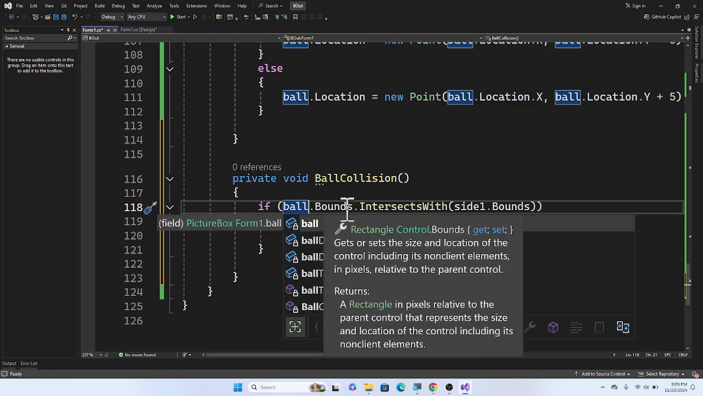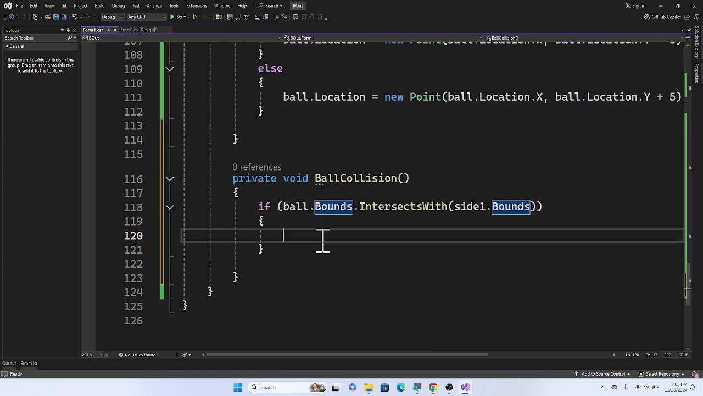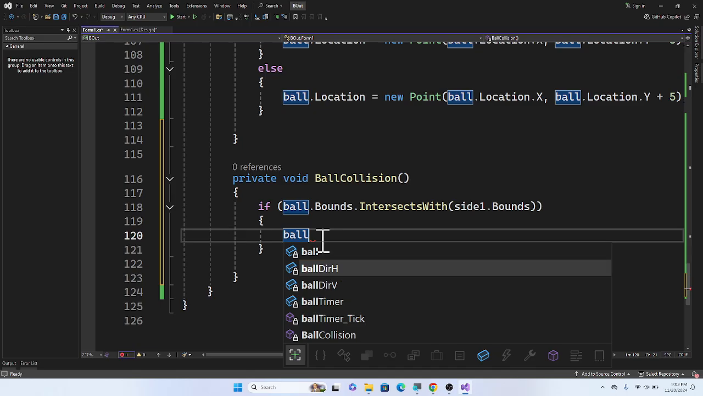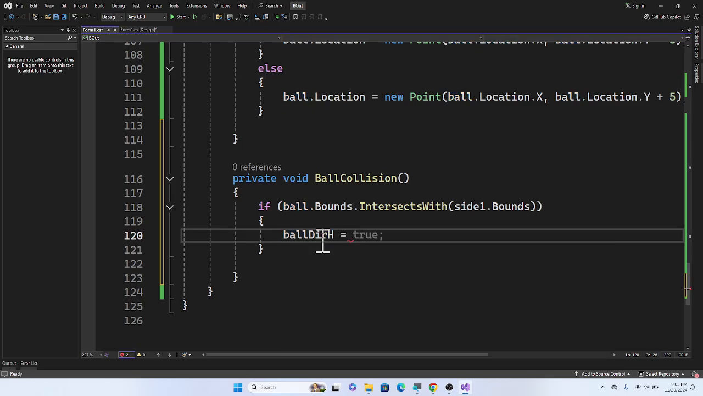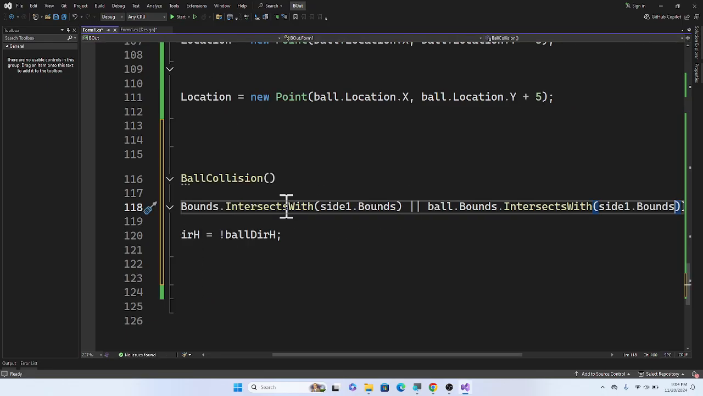So if ball.bounds.intersects with side 1, then I want to make it so ball der H goes the other way. So ball der H equals not ball der H. So whatever ball der H was, it's going to flip to the other. If it's true, it's going to become false, and if it's false, it's going to become true. Which means we're actually going to use the same code for side 2. And so why don't I just include that in here with an OR. I'll paste it in there and say 2.